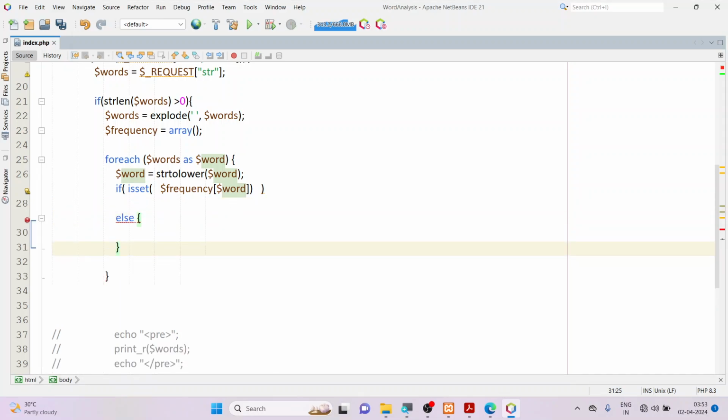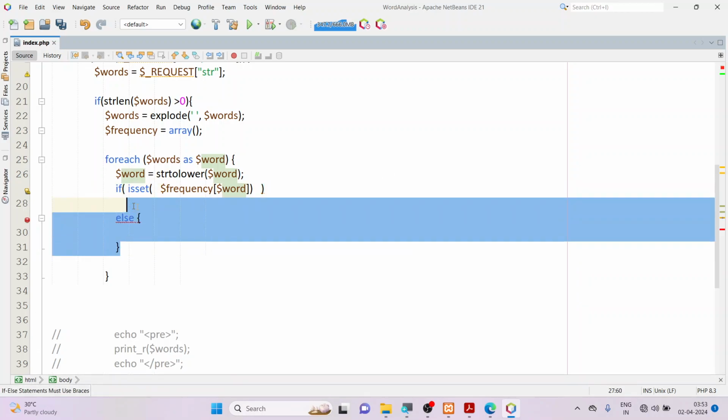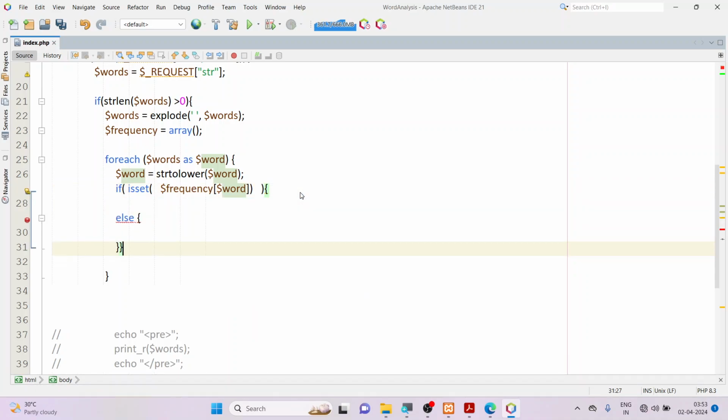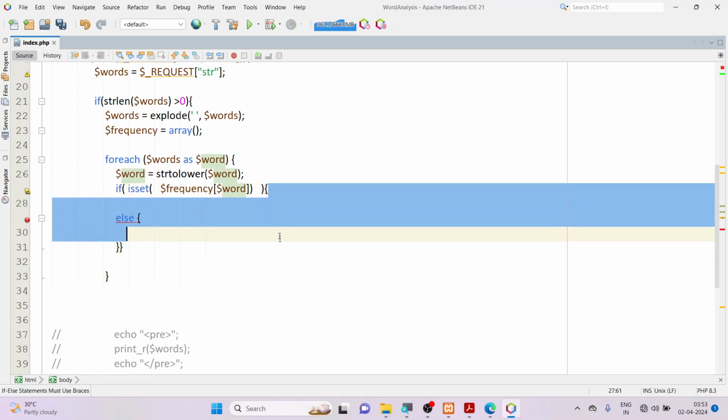If it is not there, yeah, the problem with this one is it always adds that one. Let me add that one. Just give me a second.